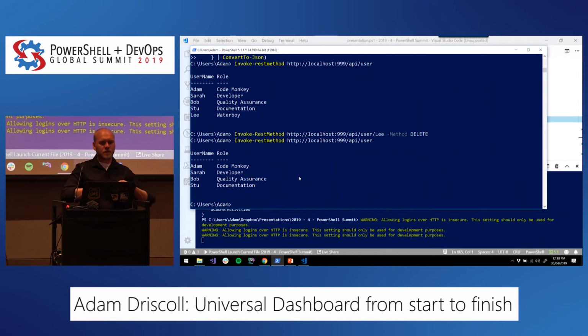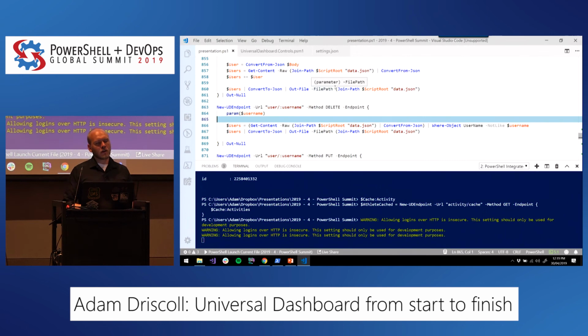So they'll stand up a bunch of different UD instances, these little REST APIs, and then have a centralized UD scheduled endpoint running and collecting data from their servers. Like you could do that with WinRM or whatever, you know, but they're using HTTP via the UD REST APIs.